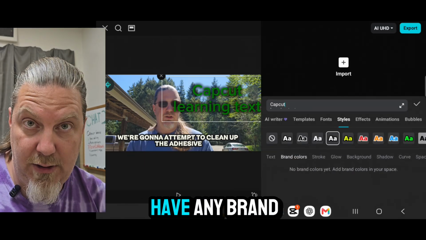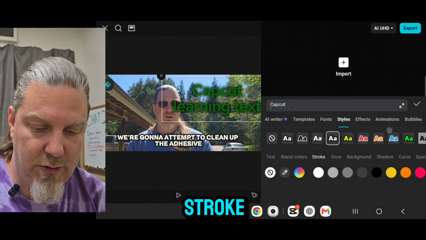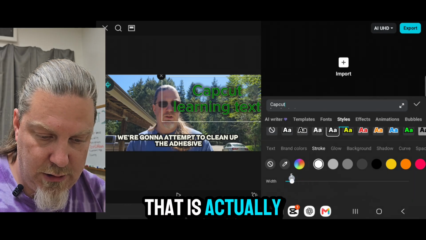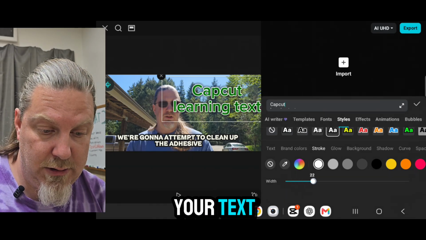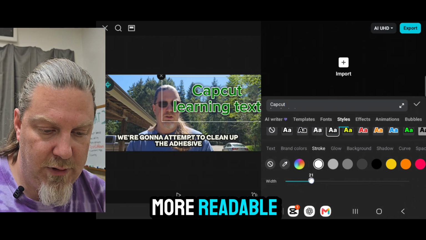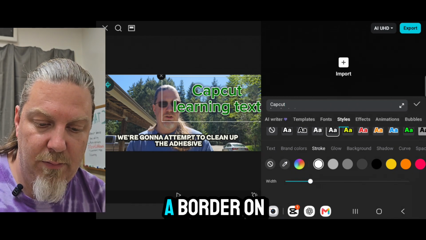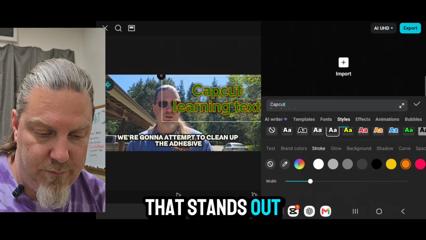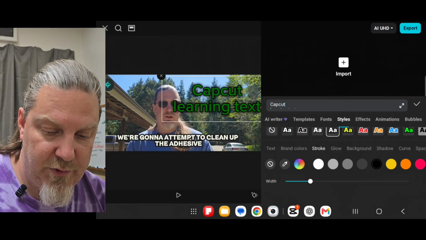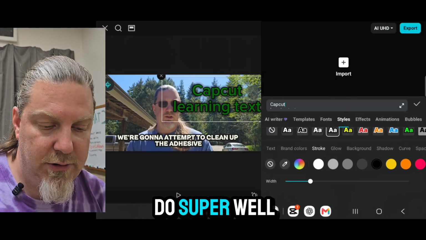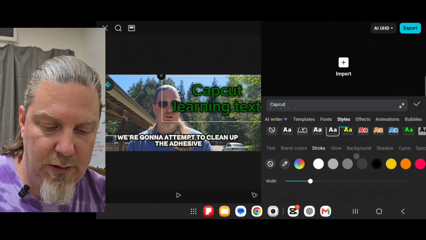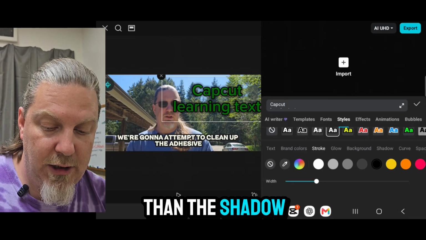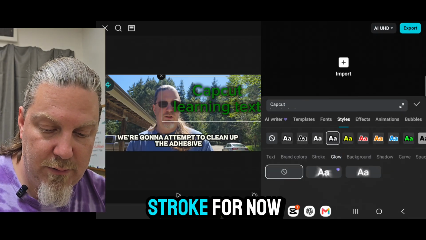Brand colors. Again, we're not going to have any brand colors yet. I would have to create those. Stroke. Stroke color. Okay, so that is actually an outline that goes around the outside of your text. So that's one way to make it more readable, is by putting a border on it. They're calling that a stroke. That stands out. That doesn't look too great. Some different options. The black ones will do super well with the dark green on that background, but the stroke or outline does do better than the shadow on its own. We're going to get rid of the stroke for now.